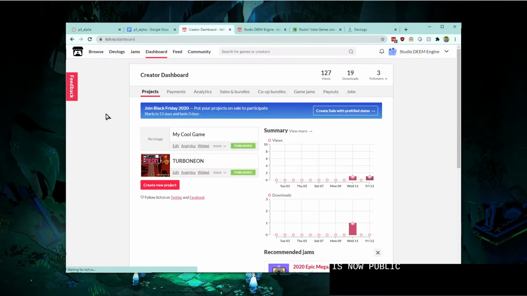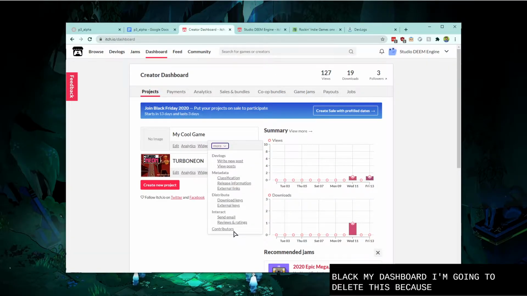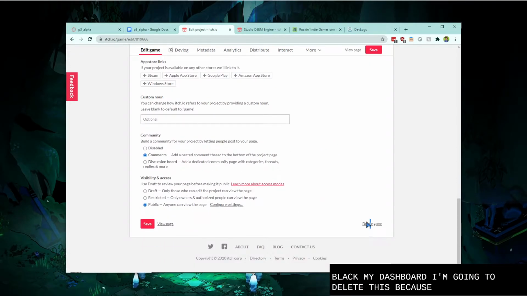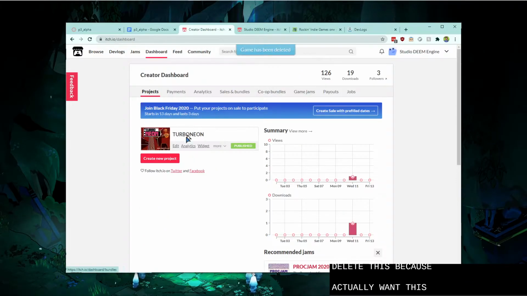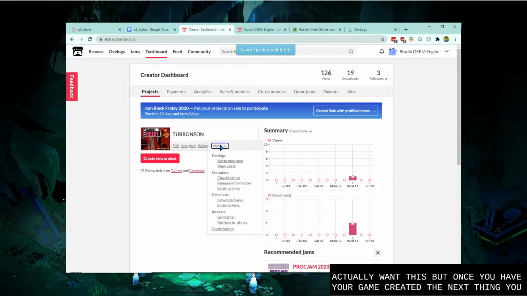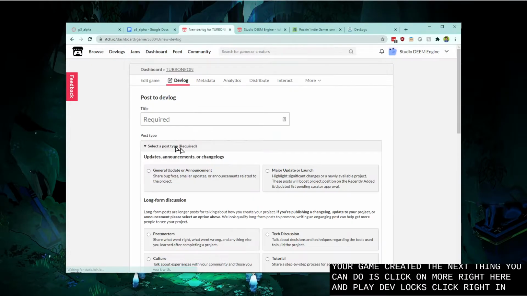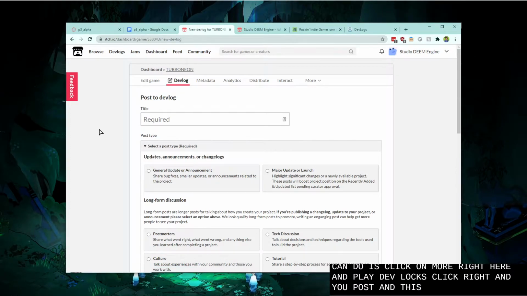So I'm going to go back to my dashboard. I'm going to delete this because I don't actually want this. But once you have your game created, the next thing you can do is click on more right here and click devlogs. Click write new post. And this is where you put your devlog.